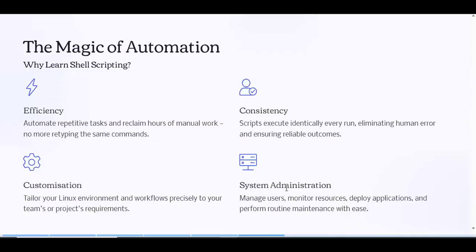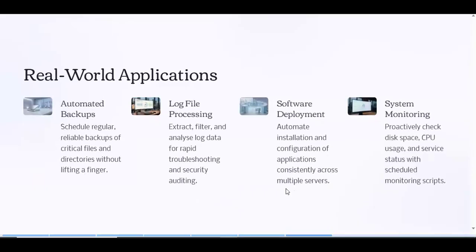And customization is possible. System administration, utilizations, anything you can simply automate with this. Real world applications: automation backups, a regular scheduled backup taken every day at night, 12 o'clock, something like that. Every month backups. These are all backups. So we'll see backup scripts, how we can write them. And log file processing, software development, system monitoring. So these are some areas where people are automating using shell script.